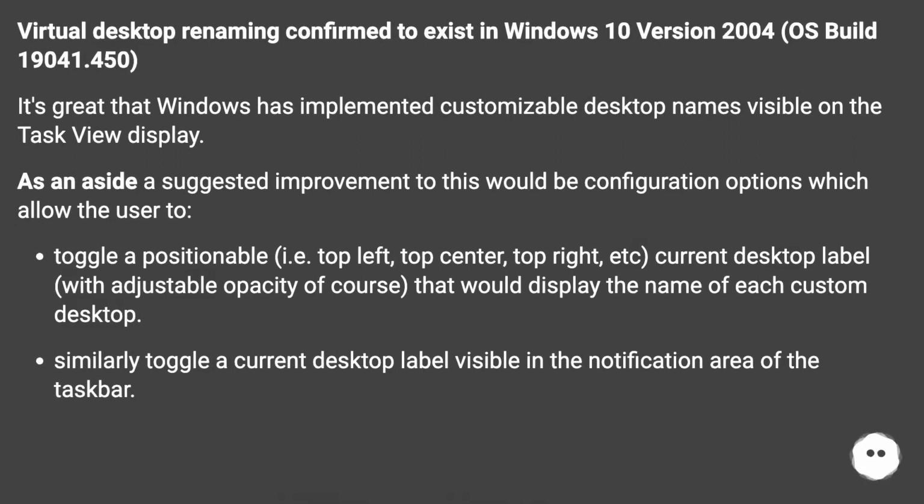Virtual desktop renaming confirmed to exist in Windows 10 version 2004, OS build 19041.450. It's great that Windows has implemented customizable desktop names visible on the task view display. As an aside, a suggested improvement to this would be configuration options which allow the user to toggle a positionable, i.e. top left, top center, top right, etc., current desktop label, with adjustable opacity of course, that would display the name of each custom desktop. Similarly, toggle a current desktop label visible in the notification area of the taskbar.